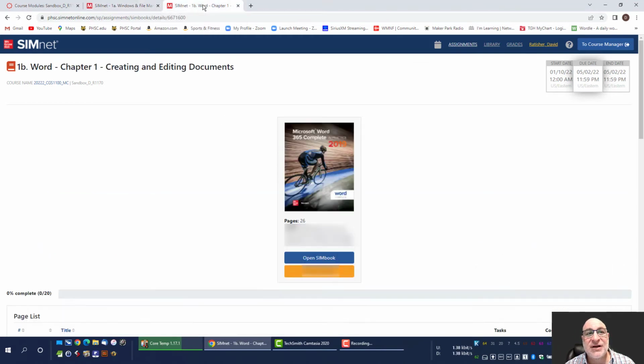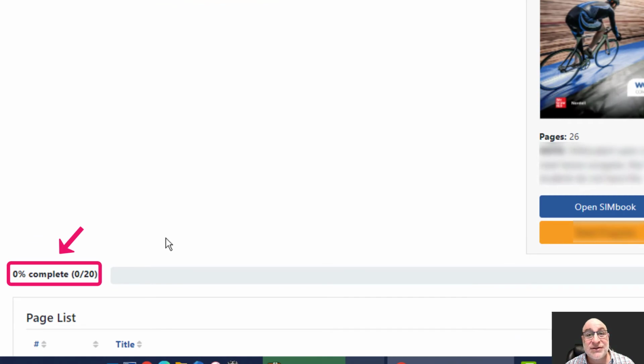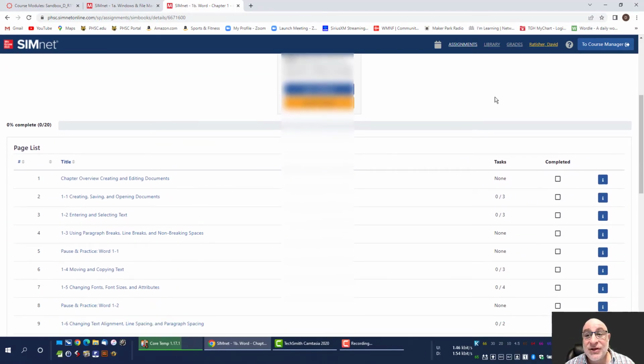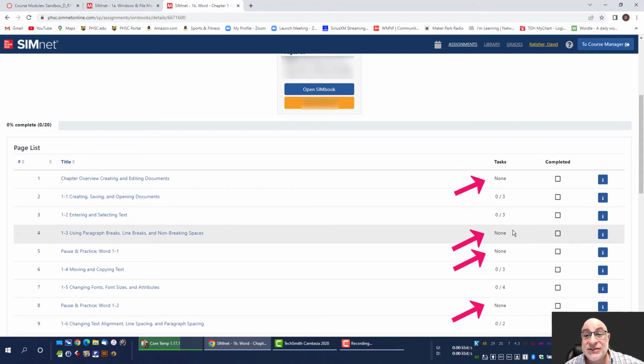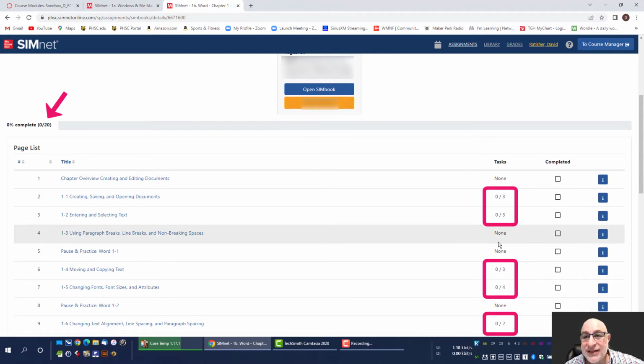So we're going to come over here to our Word Chapter 1 SIMBook. And again, you'll recall we have the blue button in the middle, and there are our dates, and there's our progress indicator. Looks like this SIMBook has 20 tasks that need to be completed, but it's going to look a little bit different. If we scroll down and look at the tasks column, this time we have some pages that have none for the tasks, and then we have other pages that have more than one task on each page.